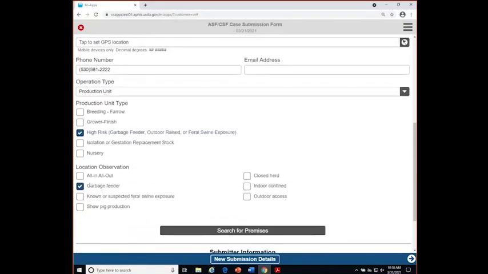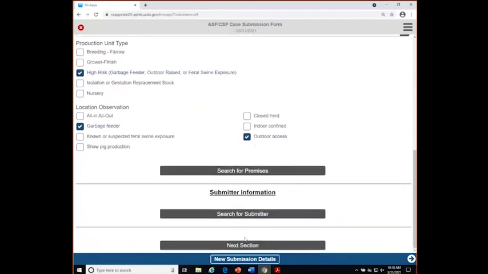And then I'll select garbage feeder and outdoor access. The most important box that you select when you have these garbage feeders or high-risk crems that you're collecting on farm for is that you select this one, because then it gets into the right category for reporting purposes. Then I'll go ahead and hit.